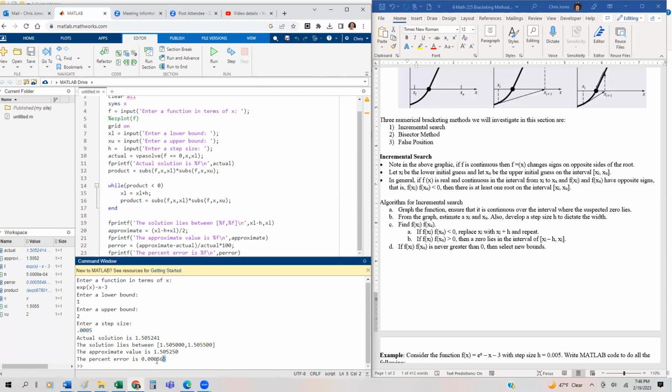All right, but check this out. By decreasing that step size, we got a number that was pretty close. Okay, so we got a lot closer than what we did before. Okay, percent error. Remember, this is a percent error. Okay, this is 0.0000565%. Right, so that's really accurate.